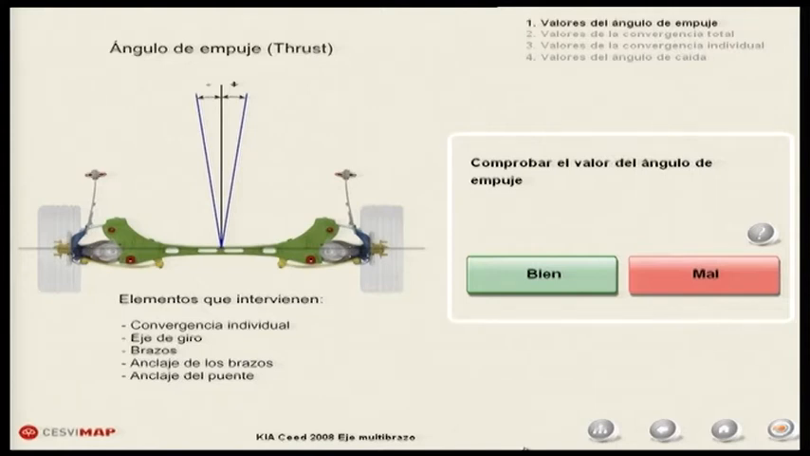The next screen to appear is the first one in the analysis process. The following sections are to be seen here. An image showing the angle in question or the part to be checked, along with the elements or parts involved in that angle.